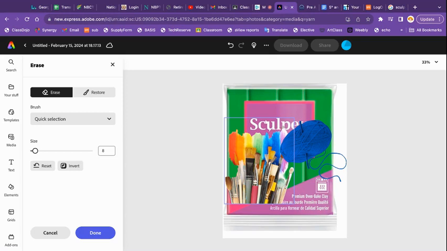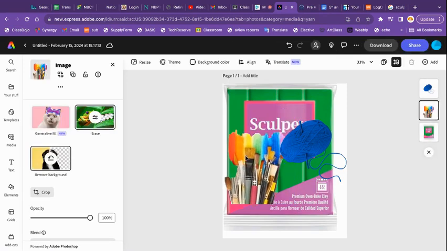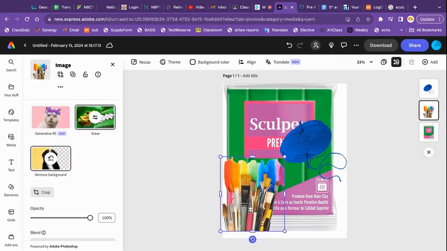Right, so you can see it's getting rid of more of that white and leaving me with just the paint around the paintbrushes. Okay, so that's another cool thing that you can do. If the background erase button didn't totally get rid of everything you want, you can use that erase tool as well. You can also crop images.